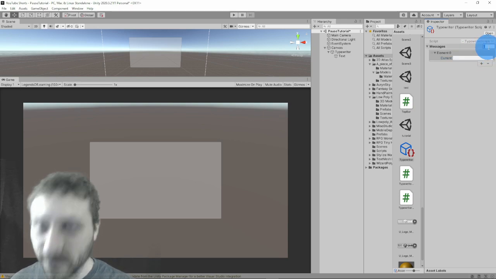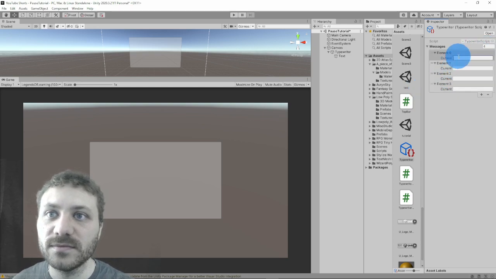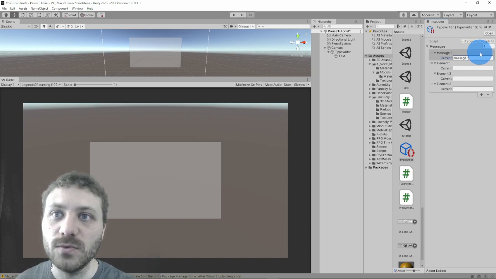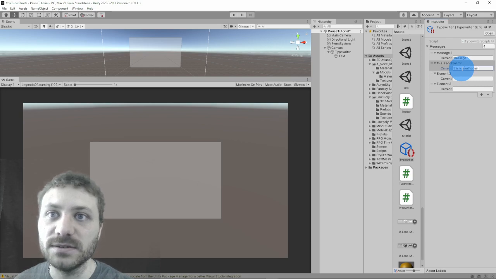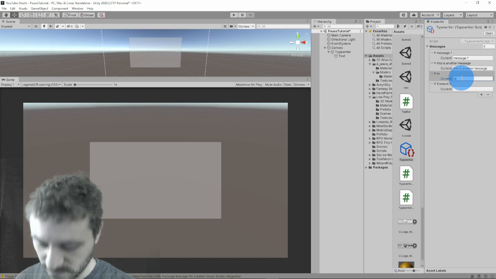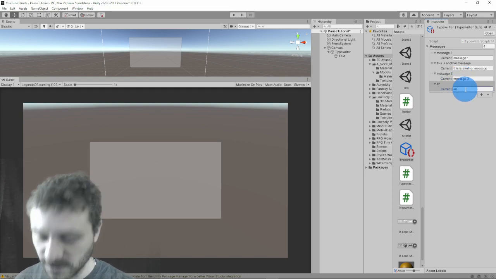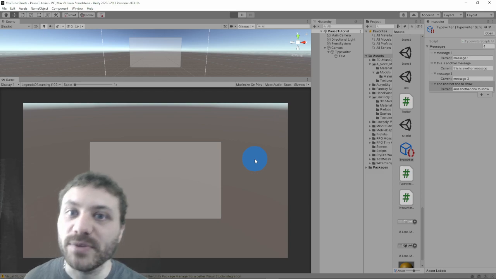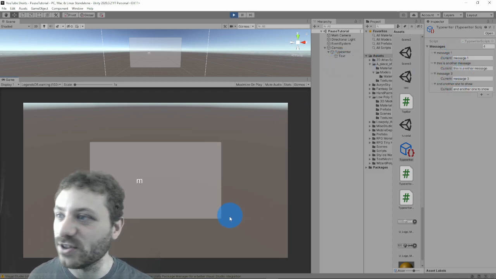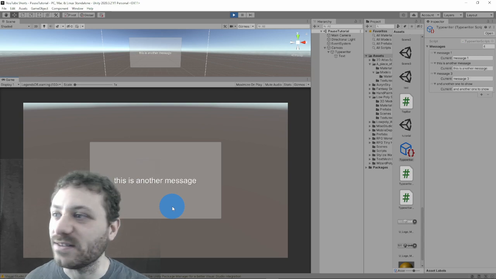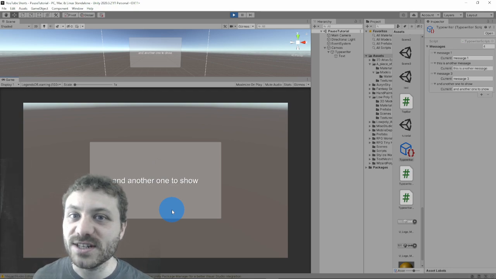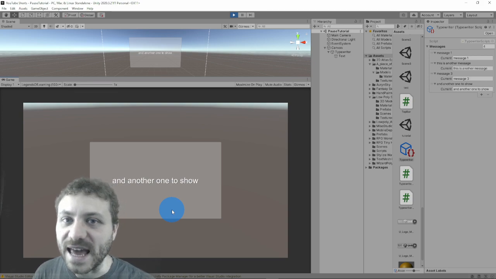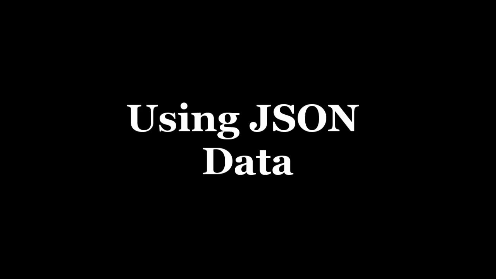So let's say 4 messages. Message 1. This is message 3, and that's another one to show. So now when I play my scene, it'll go down these messages. Okay, message 1, this is another message, message 3, and another one to show. So this is just another method of being able to add messages to the typewriter using a scriptable object. And now I just want to go over how to do it using JSON.